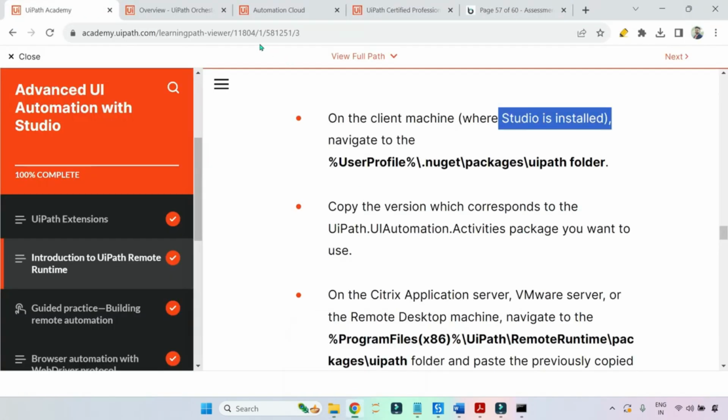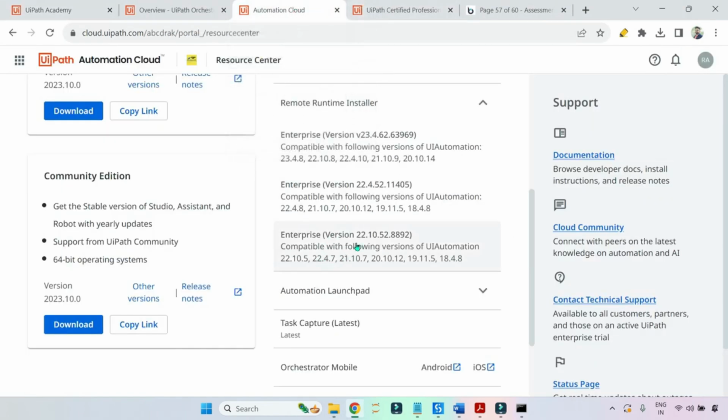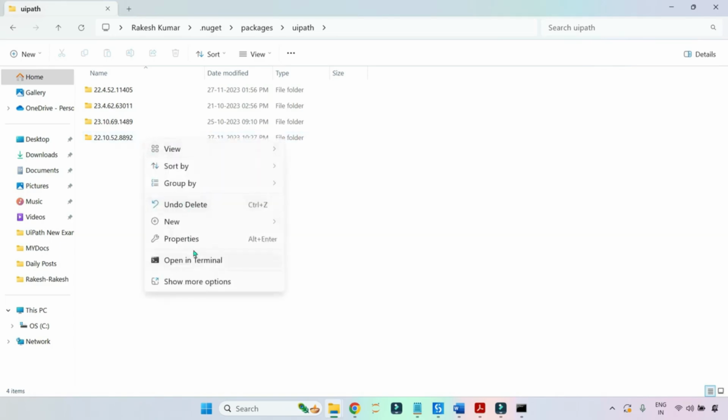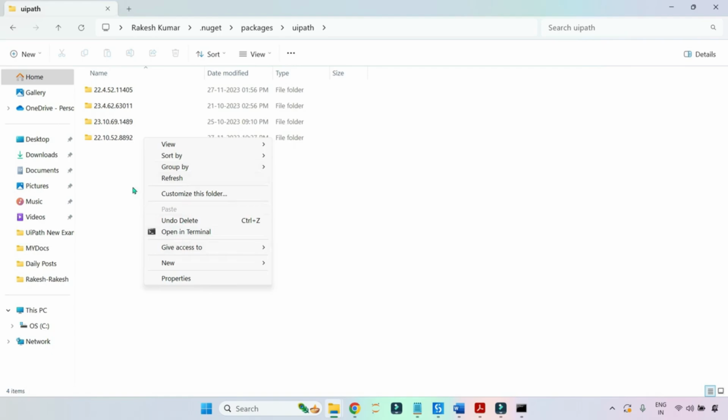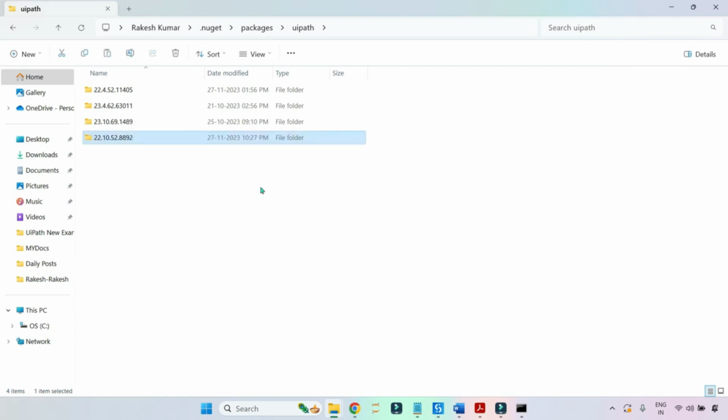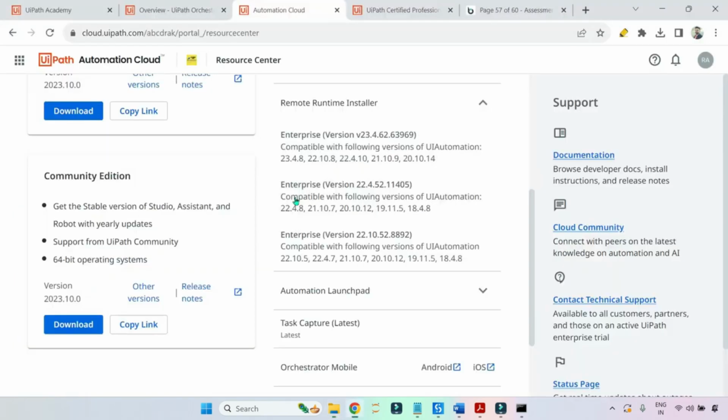Now, if you look at your Orchestrator, go back to your Orchestrator. If you see, this number would match. So you are using 22.10.5. So you have to download this UiPath Remote Runtime 22.10.52.8892. If you come here, 22.10.52.8892. Do you see? So what they are saying, you must copy this. You must show more options. So I must copy this file and you have to put it inside your remote desktop. You have to copy paste. And there's a given location.